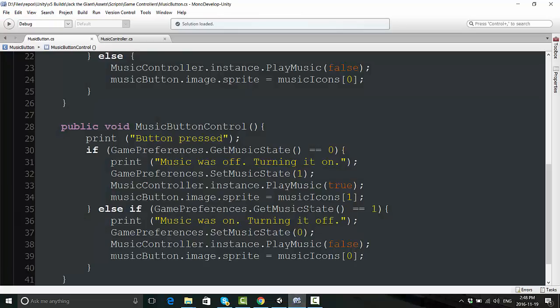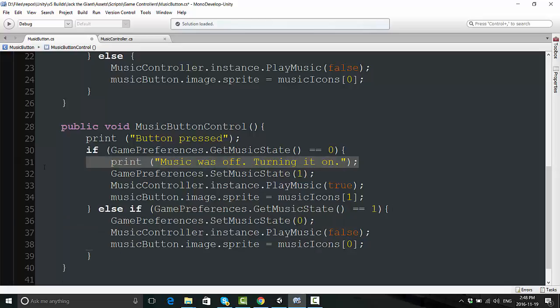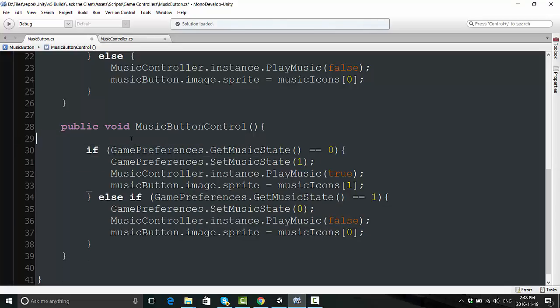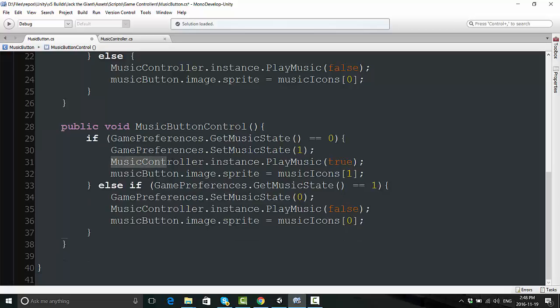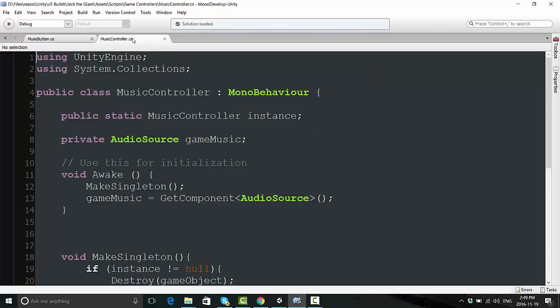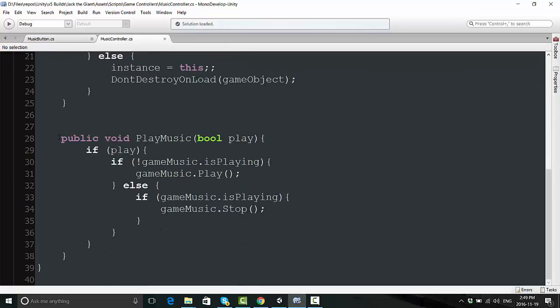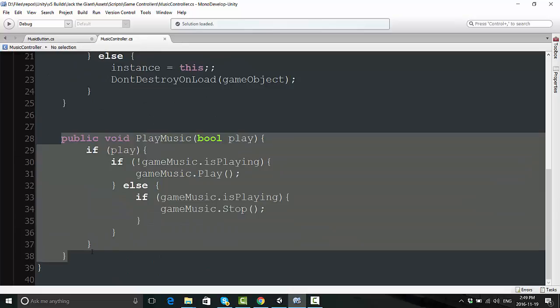So we're going to take a look inside of here again, and we're just going to delete these print statements for simplicity, because we know it is following the appropriate behavior. We're going to look at what it's actually doing. It's calling this instance within the music controller script, this function play music, and it's passing through a boolean setting it to true, or over here it's doing the same thing, but it's setting that boolean to false. So in the music controller script, this function here is getting called, and here's that boolean it's passing through, either true or false every time that button is pressed.